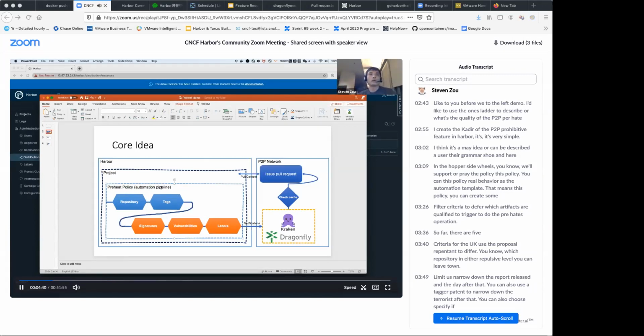With manual, you can directly click to execute the policy. You can also set a schedule to periodically trigger the policy, and you can also set it as event based. For event based, we'll watch the on push, scan complete, and on label events. Each event will try to evaluate if the targeting artifact matches the related policy, and then that policy can be started.